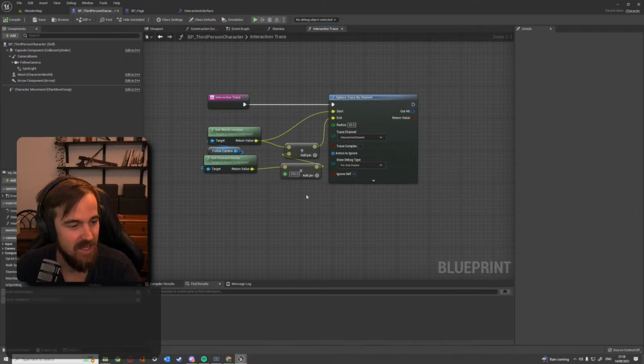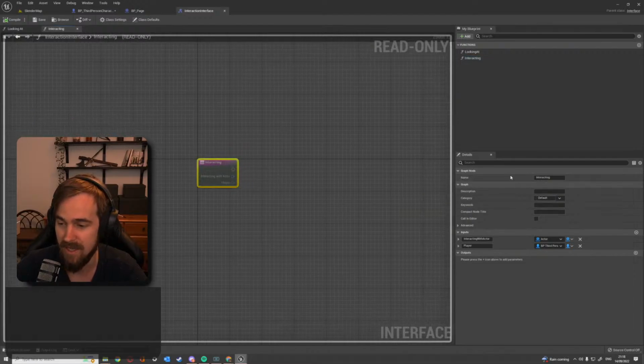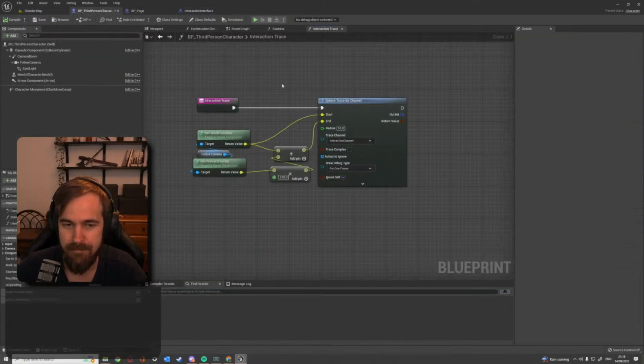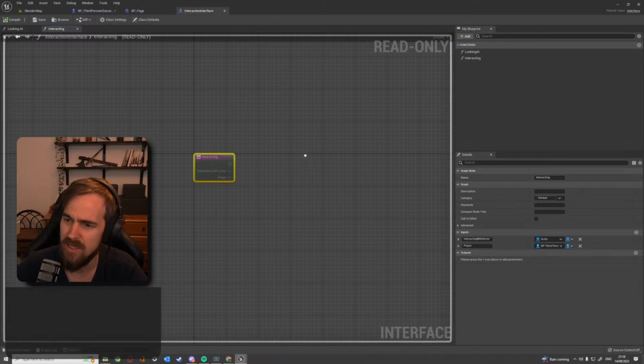I think you need the actor you're looking at on the output node, not input. Yeah. Oh, you're right. You're right. Yeah, I knew that. I knew that. Anyways, interaction. Wait, do I need it in the output node?